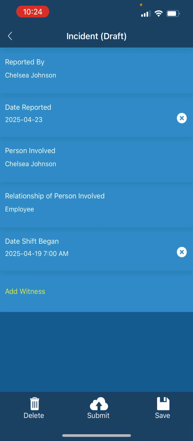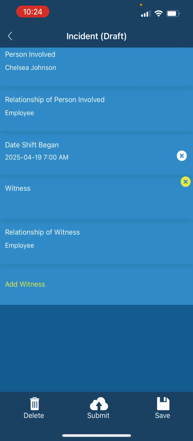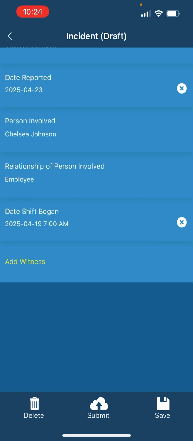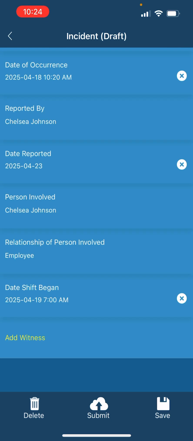You also have the ability to add witnesses by clicking the Add Witness button. Witnesses are not something that you have to enter, so if you accidentally click that, just click the X on the upper right, that in the yellow, and then that data will be cleared out.